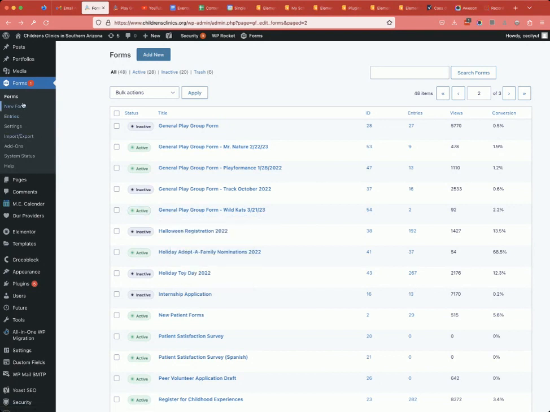Okay, so firstly, in order to get to the form, I went to forms in the back end. And then if I hover over the form that I'm talking about, there's settings. We're talking about two different things here that you mentioned. So there's confirmations and there's notifications.